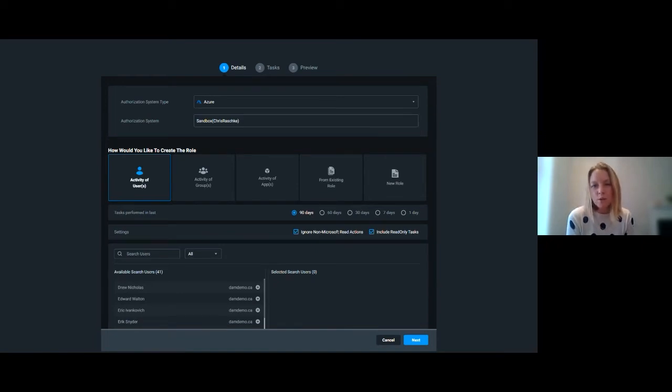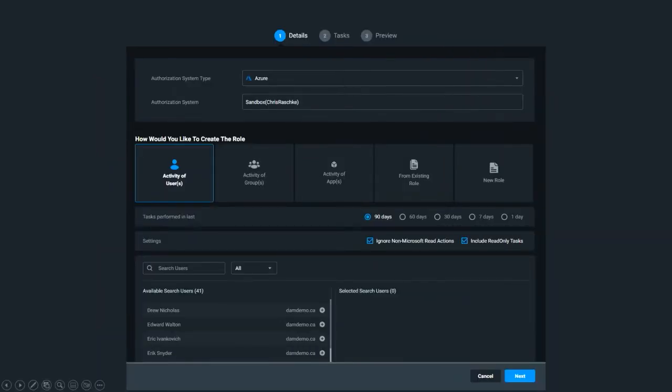So we can choose between subscriptions or accounts if we're talking about AWS, and then we can choose if we want to create a role based on the actual activity of users or groups or an application or from an existing role. So we might have a team of people in mind, like my dev team. They're so over permissioned. I just don't want to create them each a custom role though, because that seems extreme. I don't need 10 different custom roles. I just want one role that will be suitable, a least privileged role for my whole team.